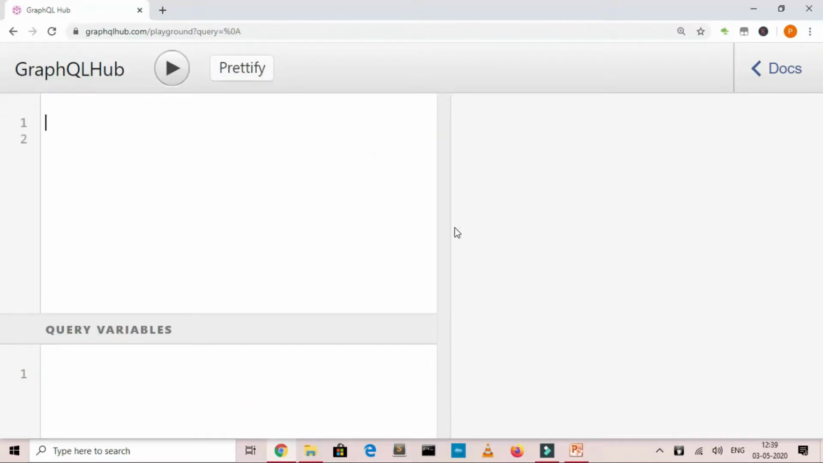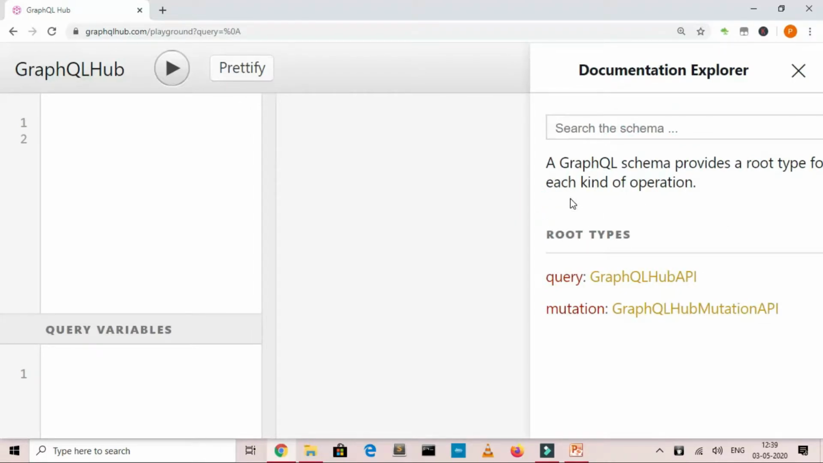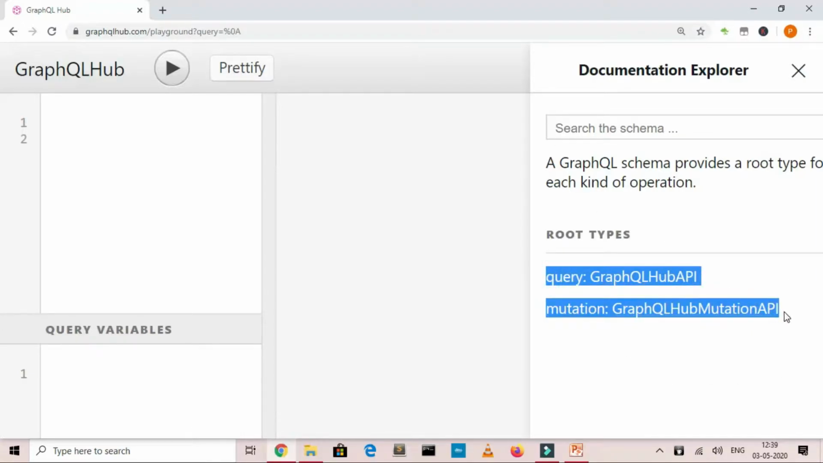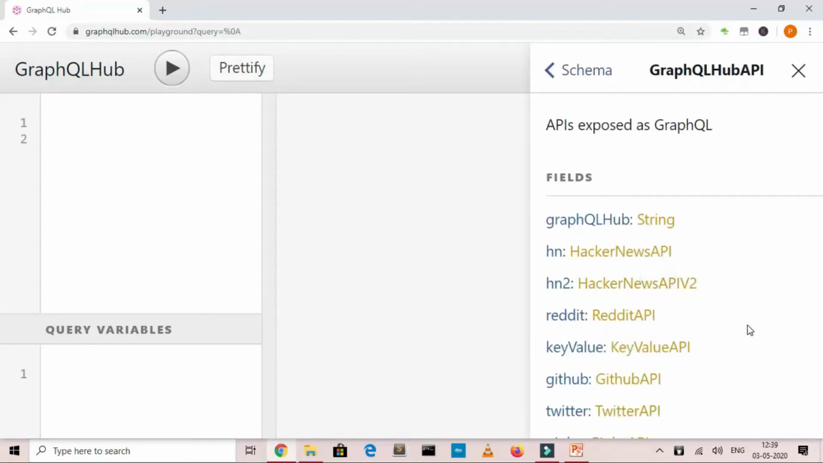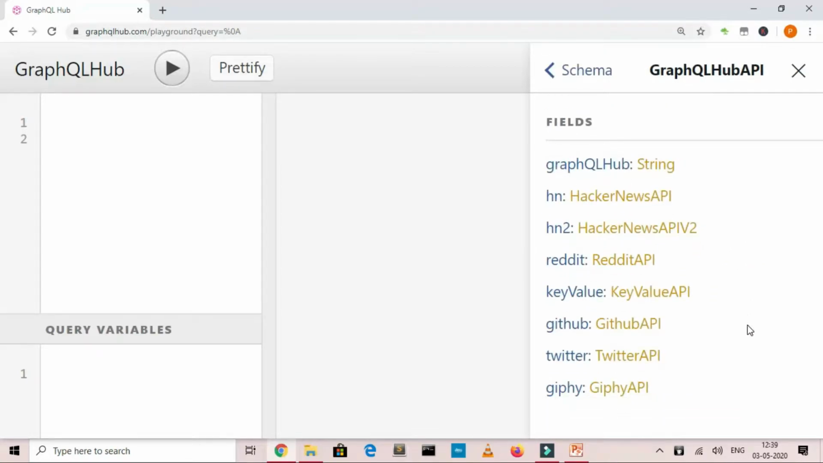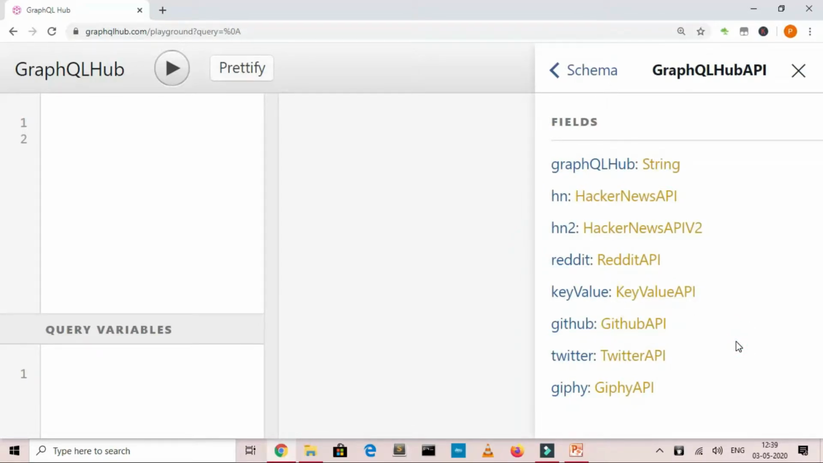The first thing that you'll see on this page is something called docs. Docs is nothing but a GraphQL schema which has been open sourced. If I click on this query, on the root I see two different types. First is a query, another is a mutation. If I click on the query, I can see there are different fields available. One of those is Giphy API, Twitter API, GitHub API. All these companies have open sourced their APIs. So today we're going to see the GitHub API.